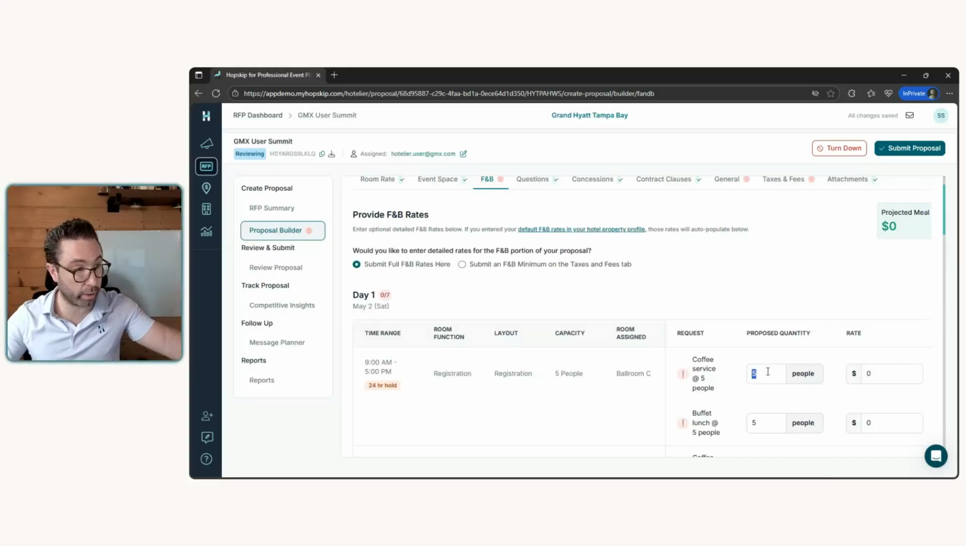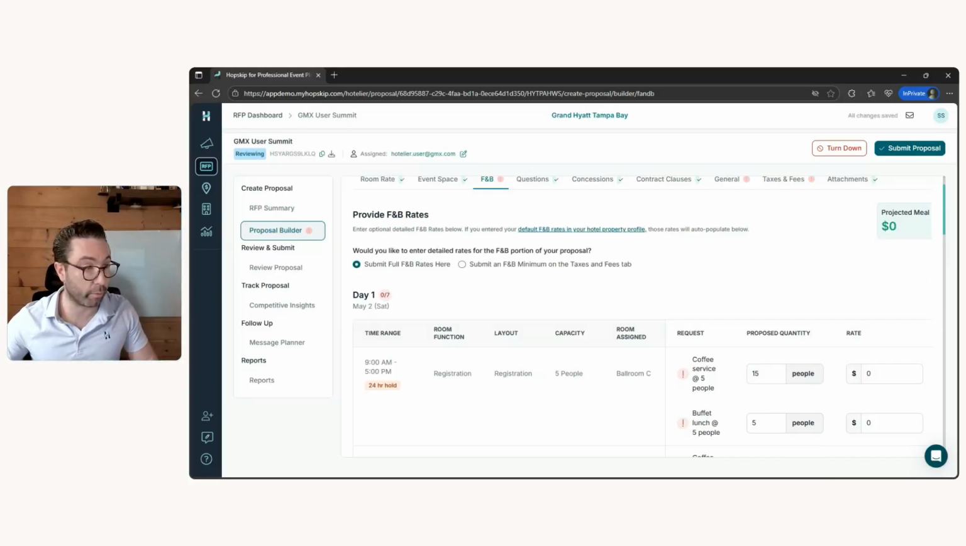If they did elect F&B details to be entered in their proposal, you can obviously see where I can adjust this right on my screen. So like I could say 15, this is for 15 people and it's at a rate of $25 per person for coffee.